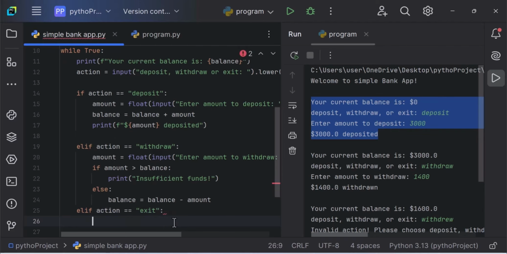So I want to break out of the loop. But before that, I want to say thank you for banking with us. So print, thank you for banking with us, and break out of the loop.